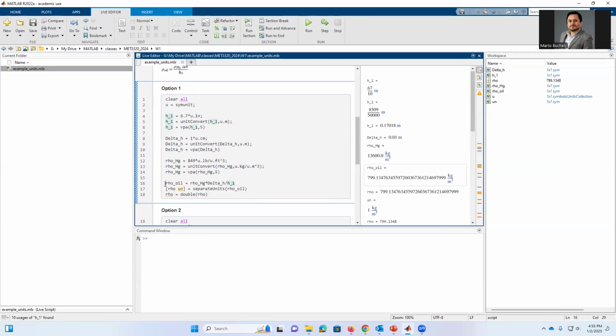And finally, I'm calculating the density of the oil, which is multiplying the density of the mercury, the delta H and H1, everything in international units. So when I'm multiplying all of these factors, I obtain the density of the oil in kilograms per cubic meter. In this case, approximately 800 kilograms per cubic meter.